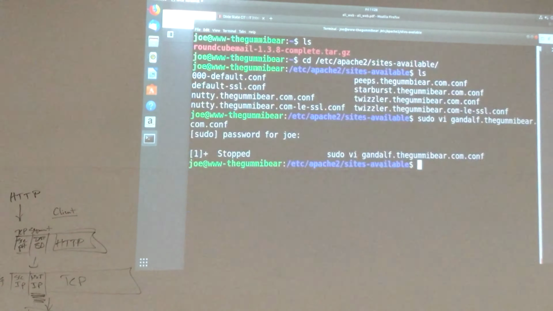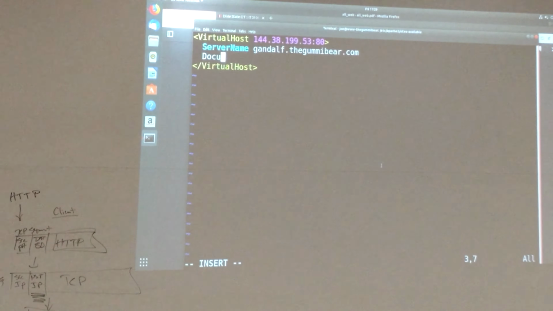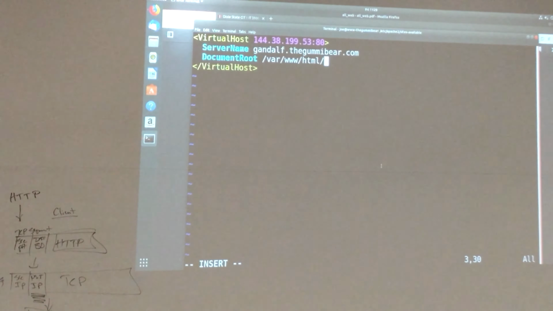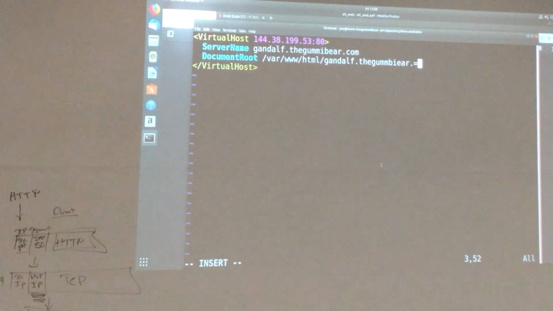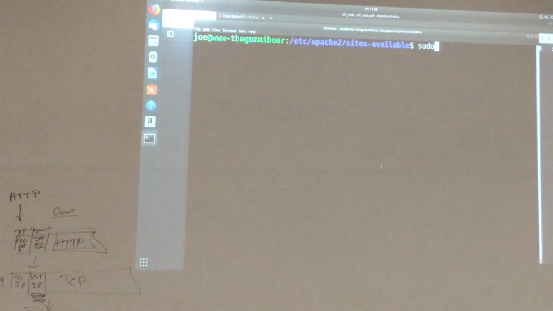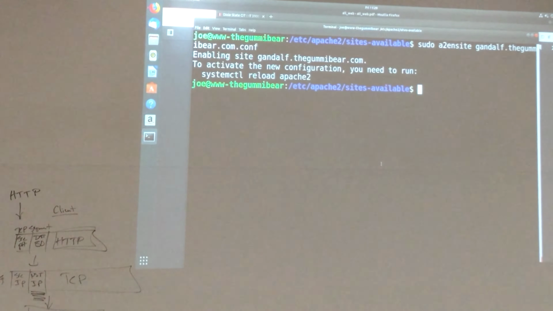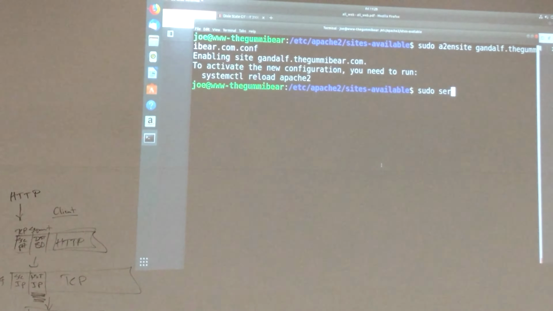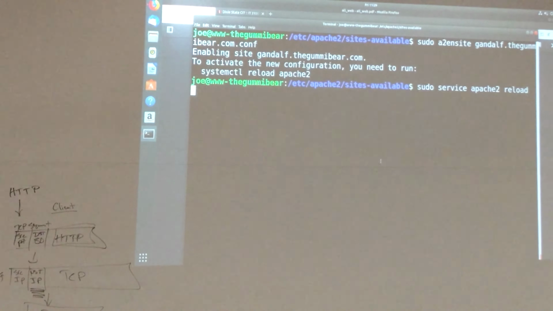And server name, Gandalf.thegummybear.com. And we always have to have a document root, /var/www/html. I like to put them in /var/www/html. That's the traditional location for Apache. And then I also like to give it, I could just say Gandalf, but there we go. So I'll do that. Server name, document root, sudo a2ensite Gandalf. Remember, use the tab key to do your auto completion. Sudo service apache2 reload.